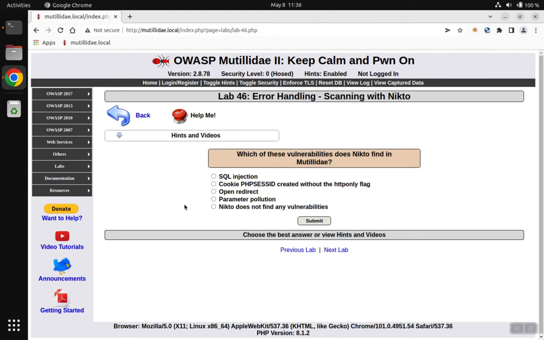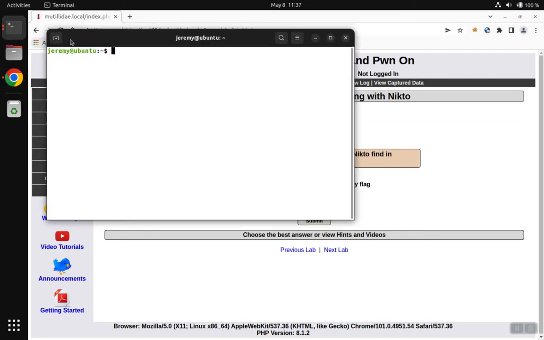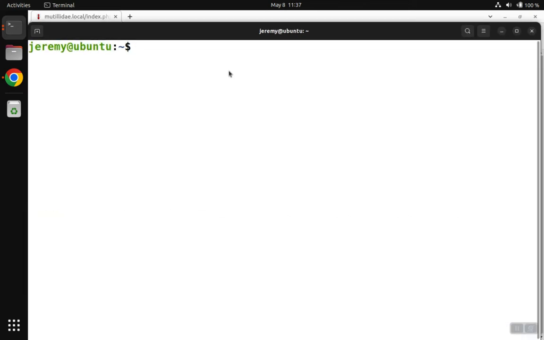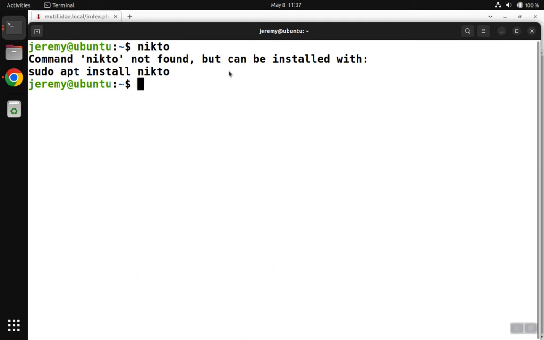46 would like to know what vulnerabilities Nikto found in the site. To find out, let's go run Nikto. So we're going to open up a terminal. And then to see the options Nikto has, you can just type in nikto.